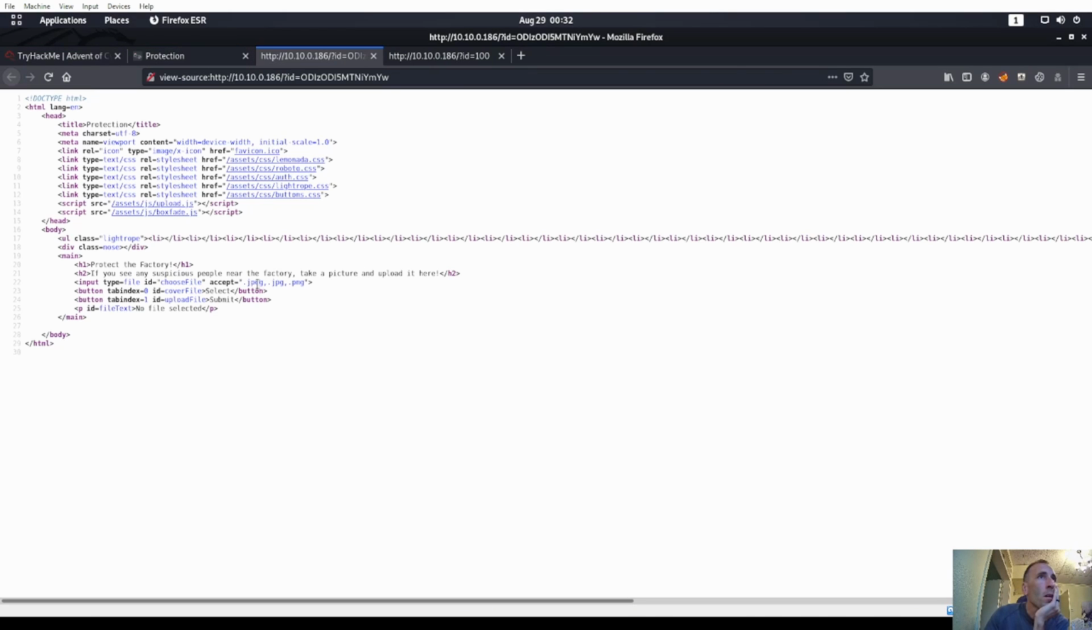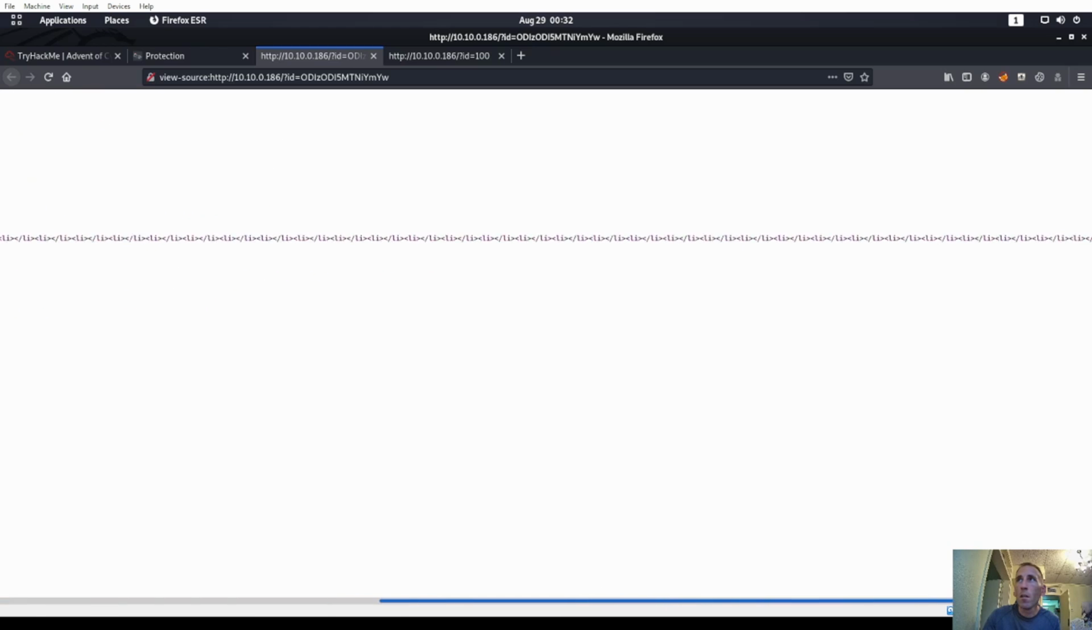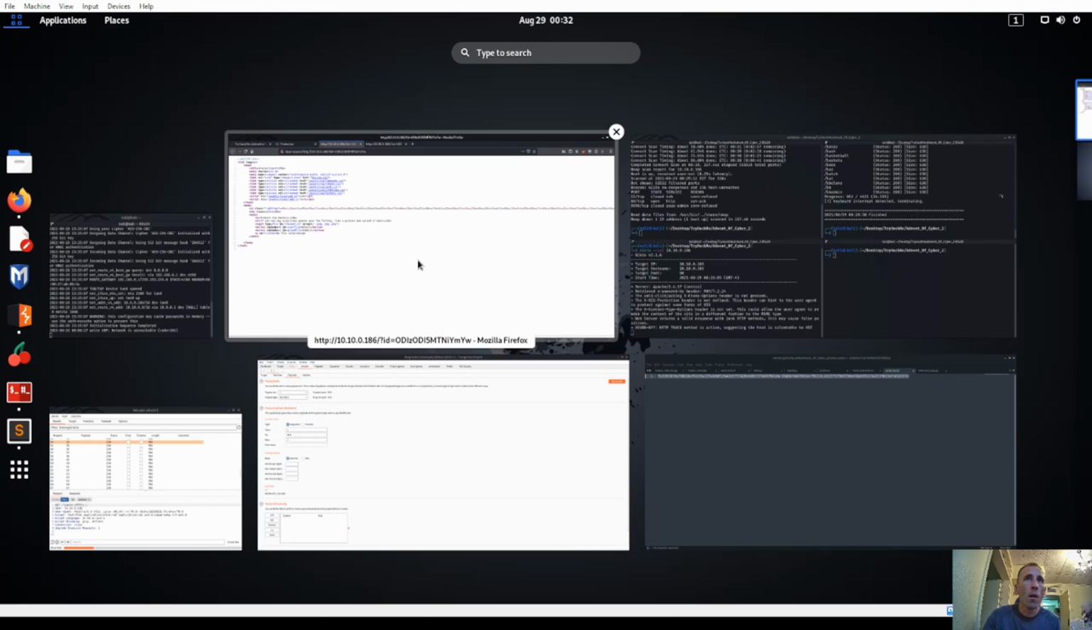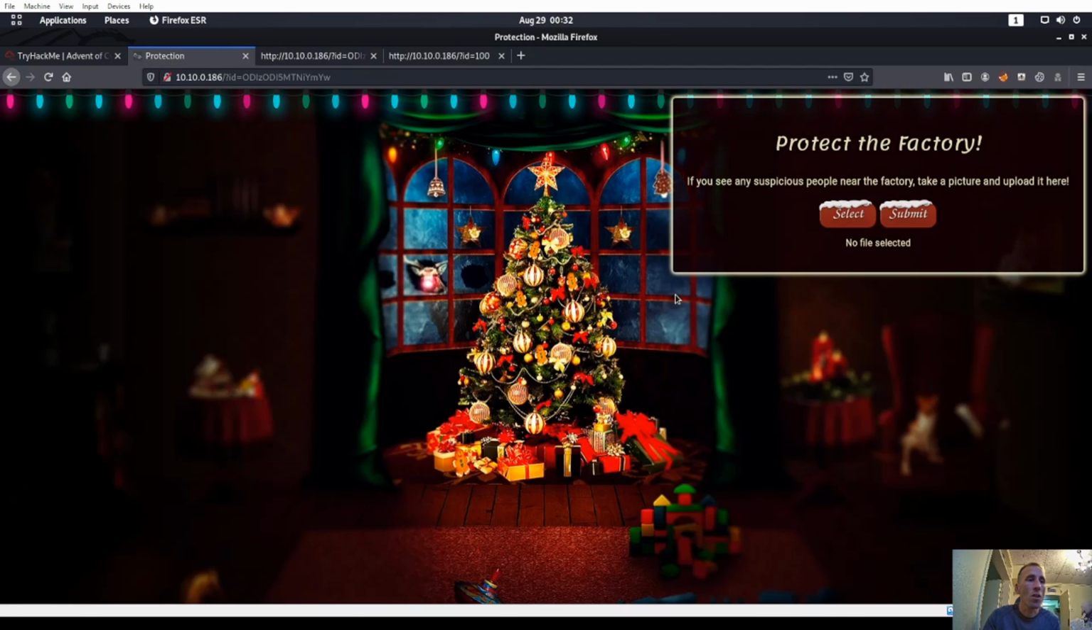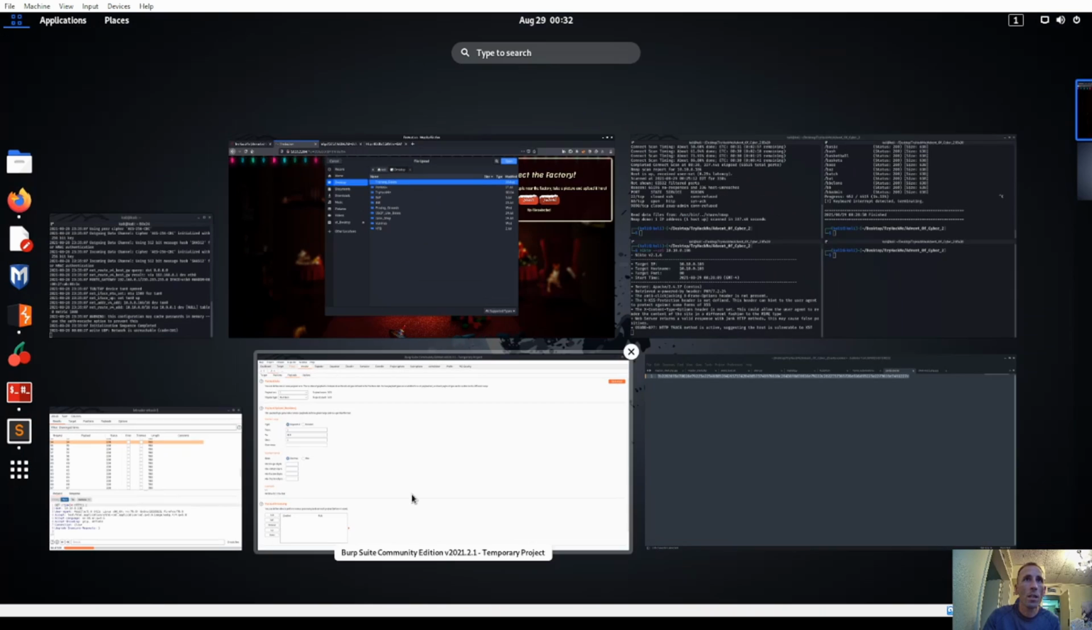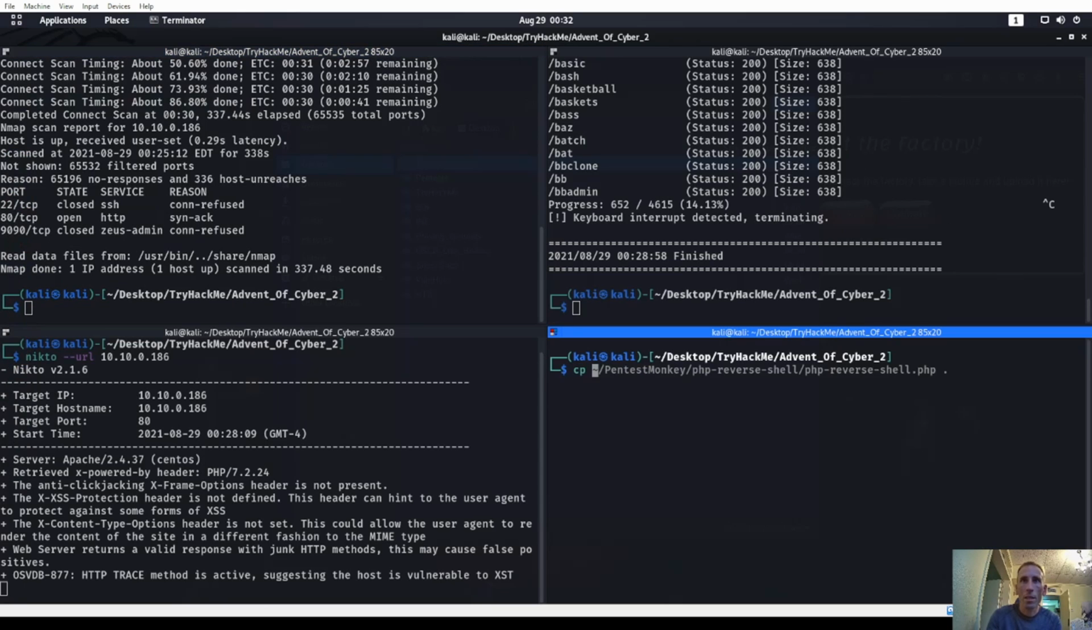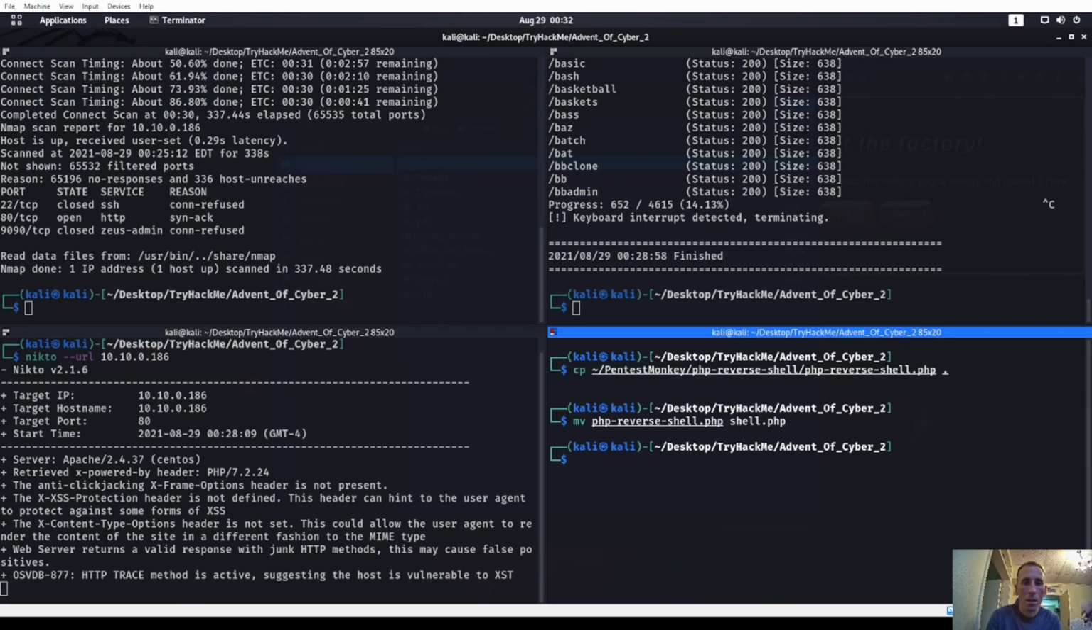Control U. We got JPEG, JPG, and PNG. So I'm wondering if we need to either intercept it and delete stuff. If we could just do a .jpeg.php. So let's go ahead and try to put something in here. Let's go ahead and copy from Pentestmonkey reverse shell. Go ahead and move that reverse shell into shell.php.